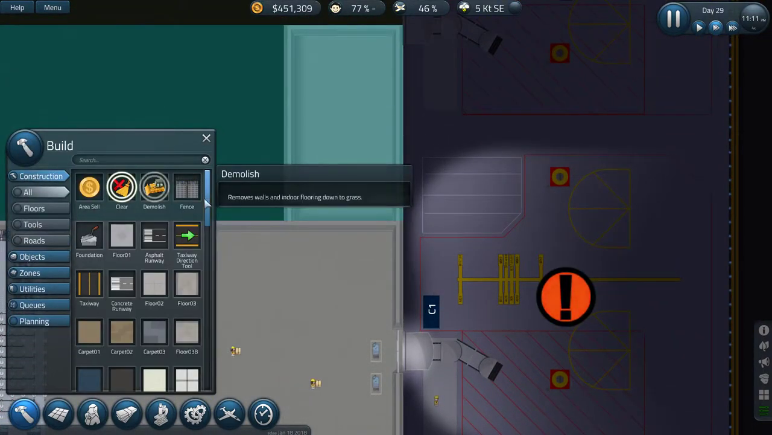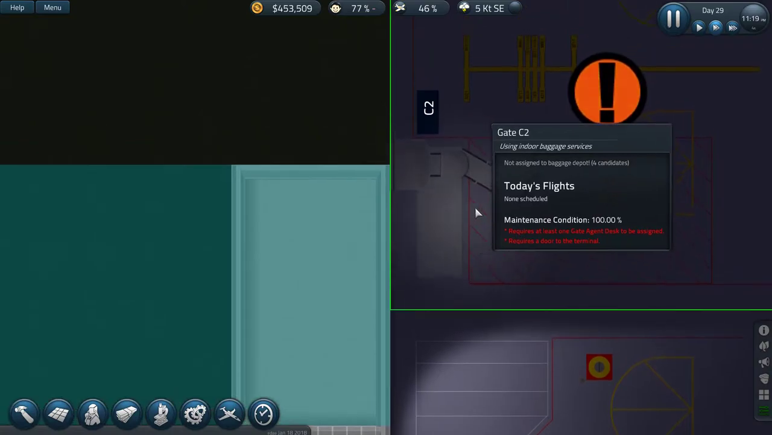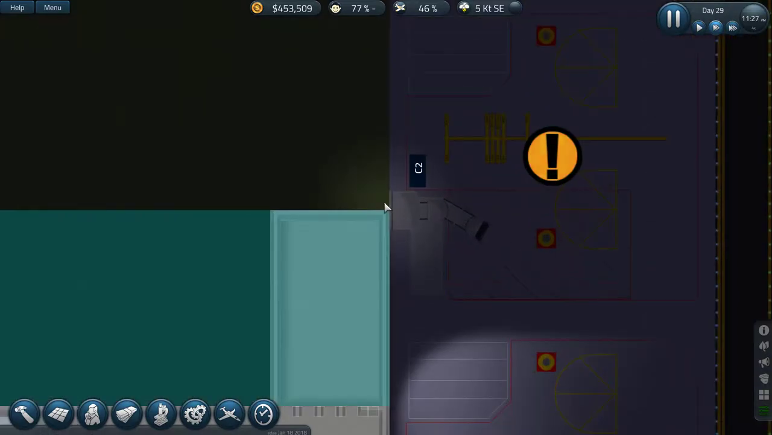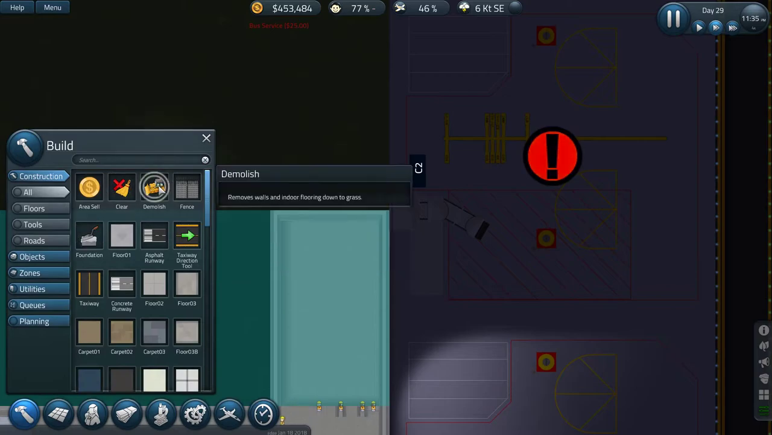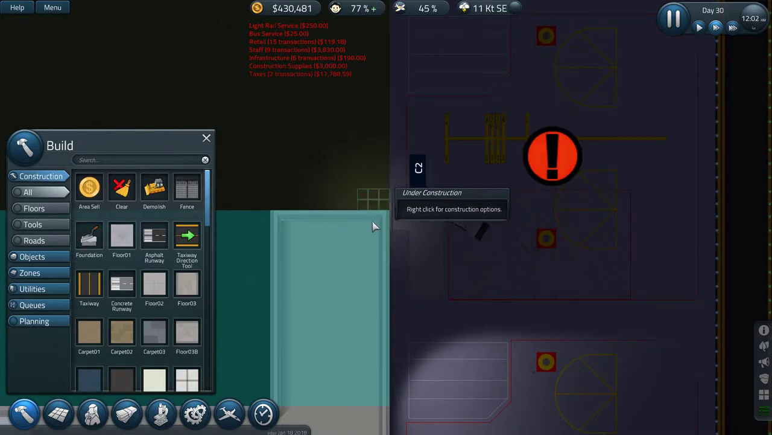Over here under construction, what we can do is we can clear out that section through there. Requires a door to the terminal, so ooh, yeah, it's not gonna work. I'm gonna have to do a little bit more foundation right over here. So we're gonna need to do something like this, in order to make sure that we can actually cancel.